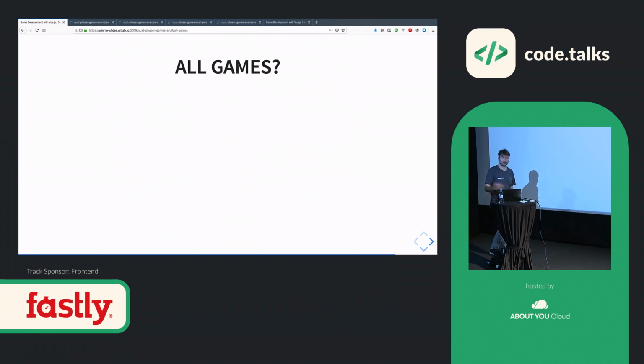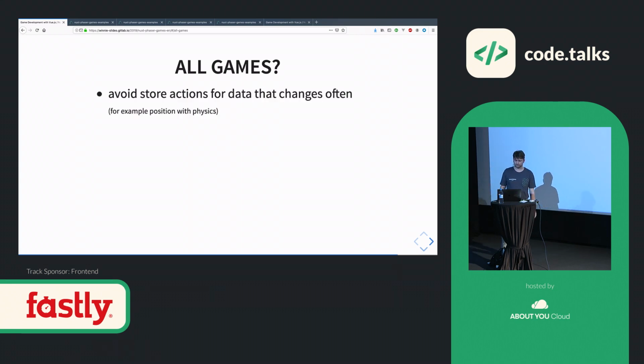So can you use these approaches for all games? I would say avoid store actions if data changes often, for example for physics, because to me it doesn't seem like Vuex is meant to be used for highly changing data.